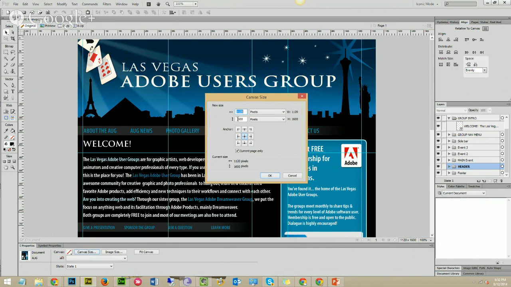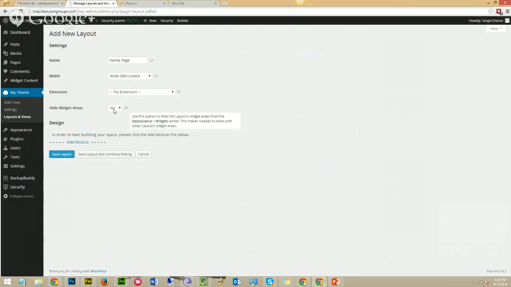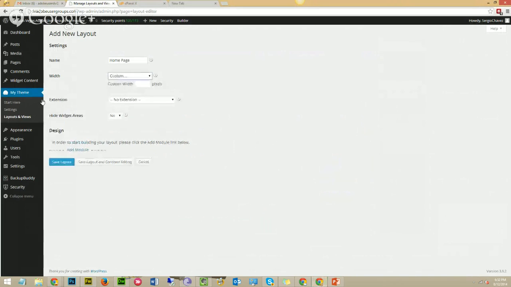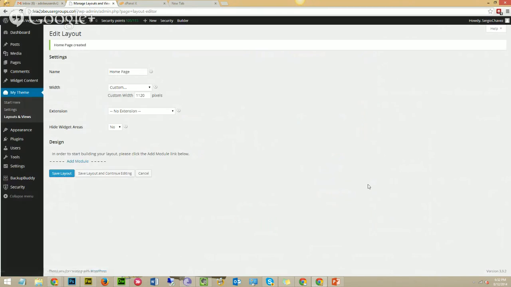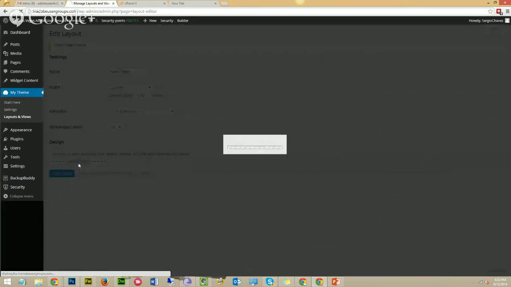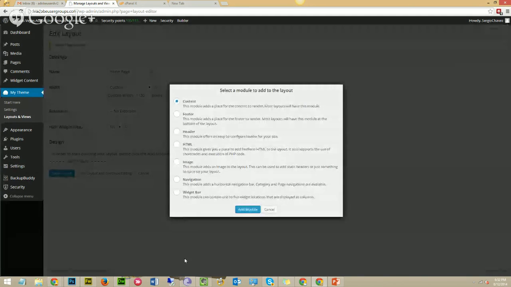So we get that the width of our layout is 1120. So I'm going to program that in on the basic themes. Wide. It gives me the option to do custom, and then I'll put in 1120. And so I'll save layout and continue editing. So then I know that I have several modules, and I'm going to build it out like I was showing you in the other page.